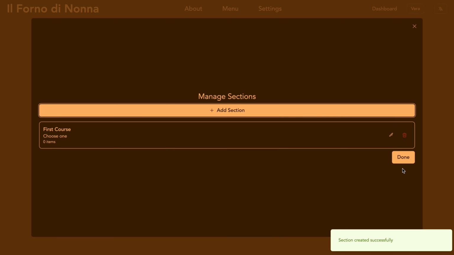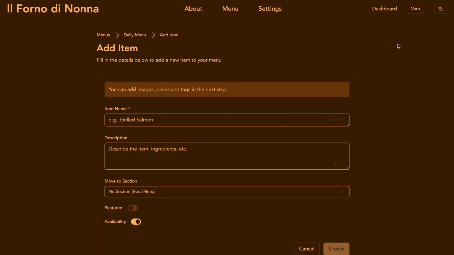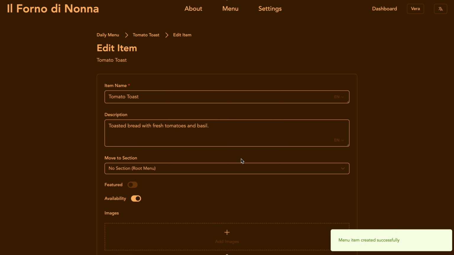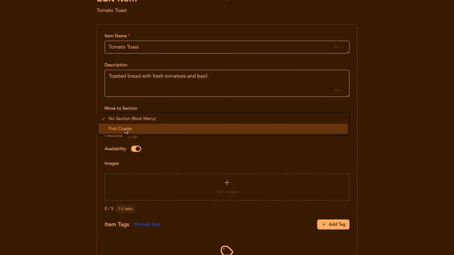Now, let's create our first dish. In Carta, we call these items. Click that Add Item or Plus button, give it a name, and a delicious description. Once you save, you'll see a second page with even more details. First, select the section where it belongs.